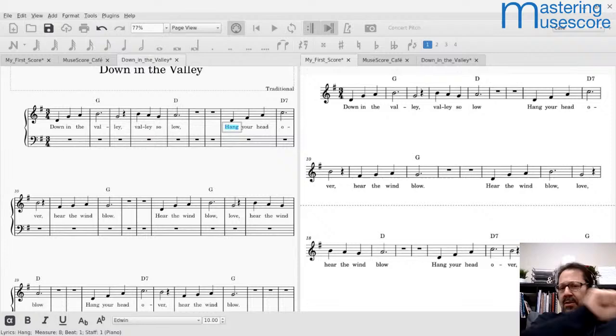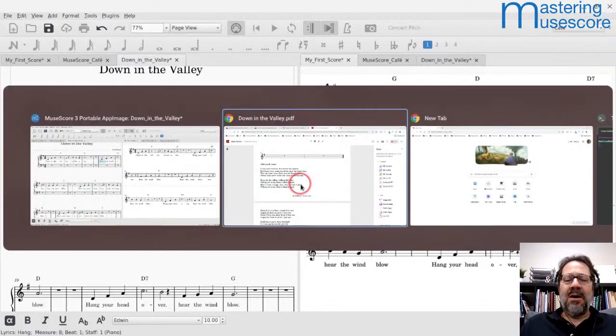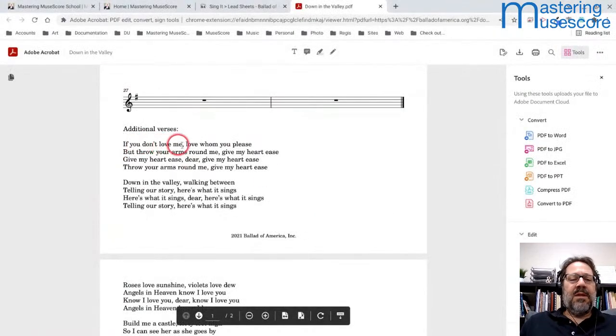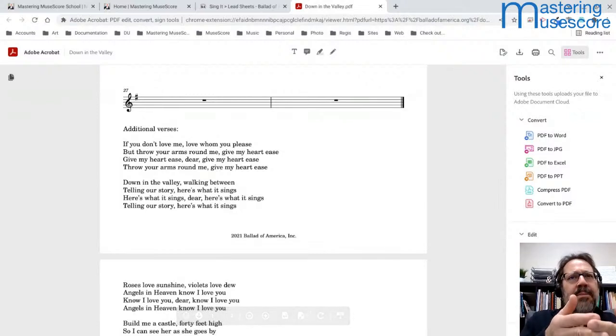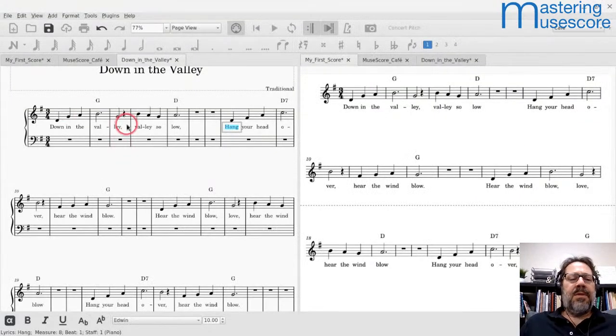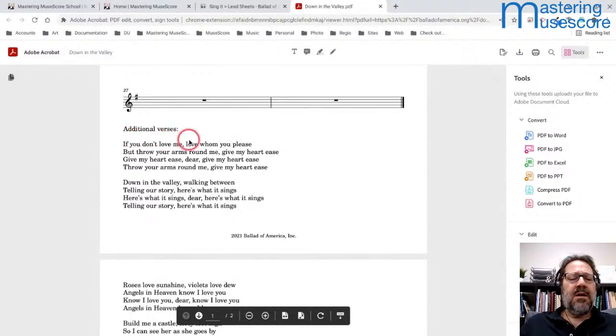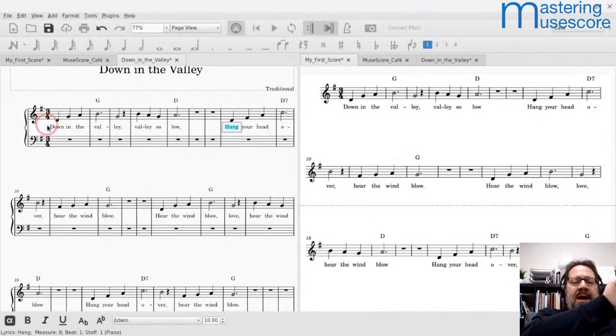If you think about writing the lyric in lines, like look at Matt's, like, if you don't love me, love whom you please, but throw your arms round me, give my heart ease. So the start of each line is capitalized. The start of a line of lyric being capitalized is very traditional, right? Whether it starts a sentence or not. Now, down in the valley, if you don't love me, da da da da. So that's how this would have been written. Down in the valley, valley so low is one line.